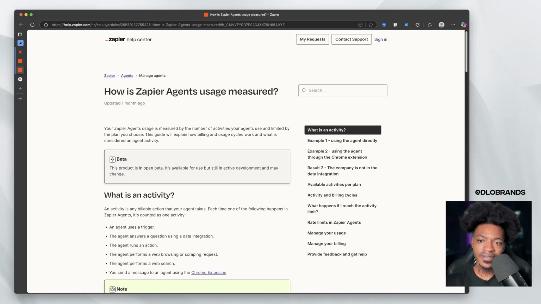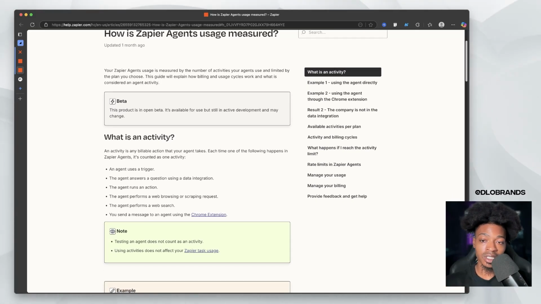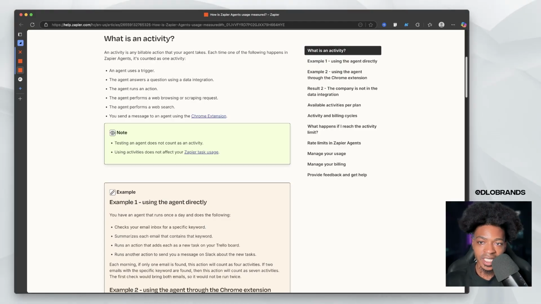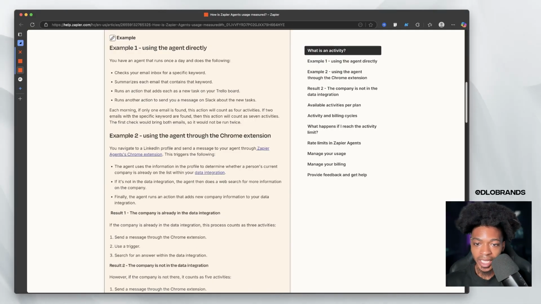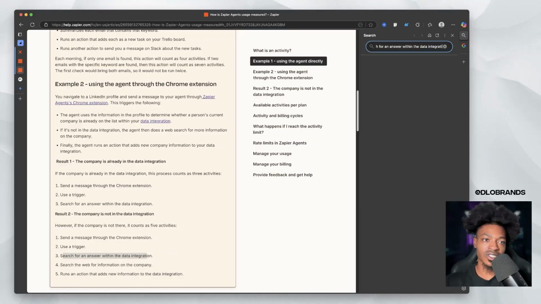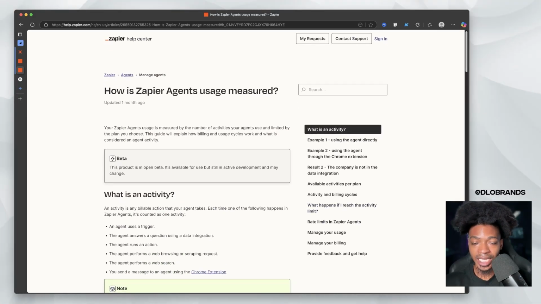So this page gives a really detailed way to look at it, and I'll definitely provide this in the description. And it basically just says, hey, this is an activity and this is not. It says, yeah, using a trigger is an activity, but you have nuances like, is this company already in the data integration? If it's not, then it's going to have to search for an answer within the data integration. That is an extra action that it has to take.